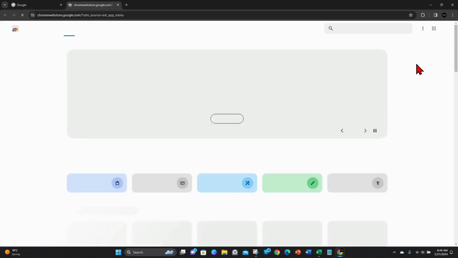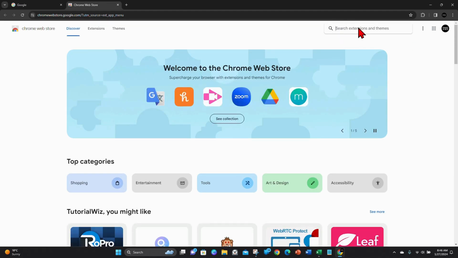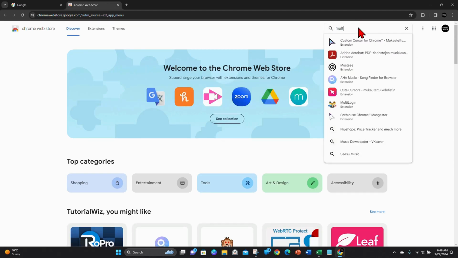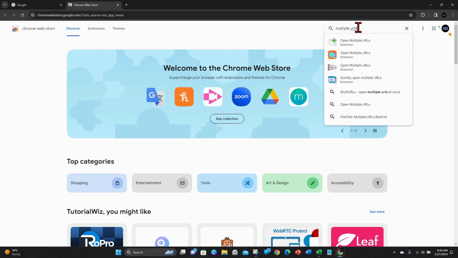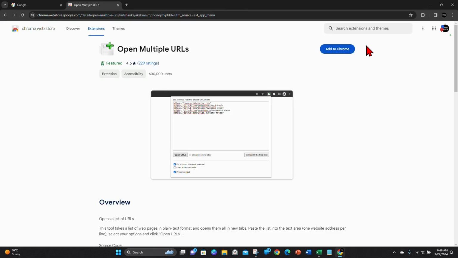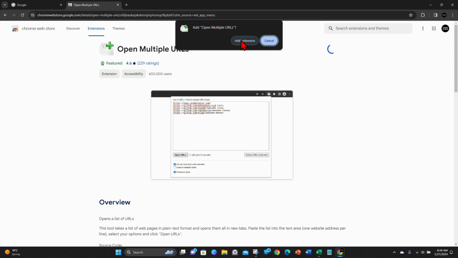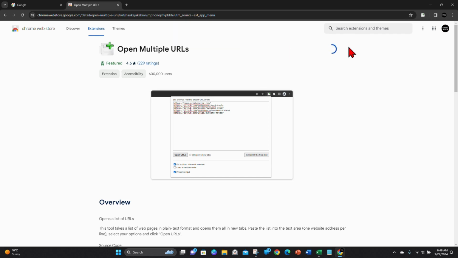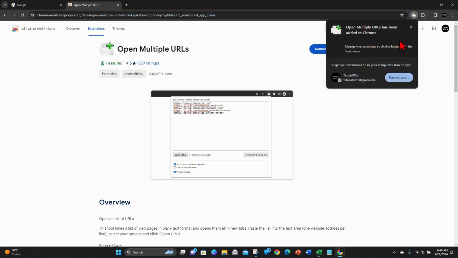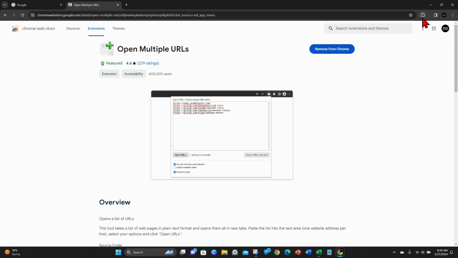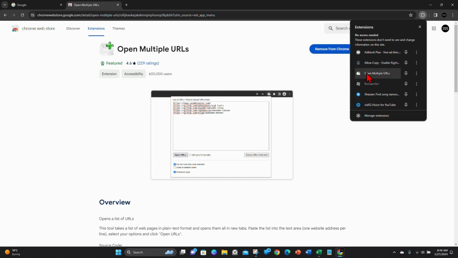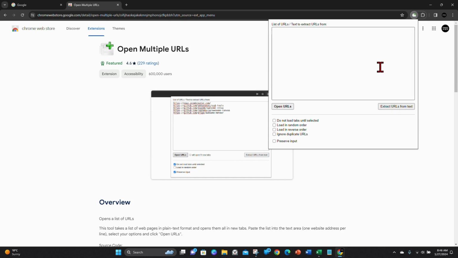So once that's loaded up, you want to type in multiple URLs. So open multiple URLs, click on that. And then click on add to Chrome. Click on add extension. Click out of that. And then open up the new extension.